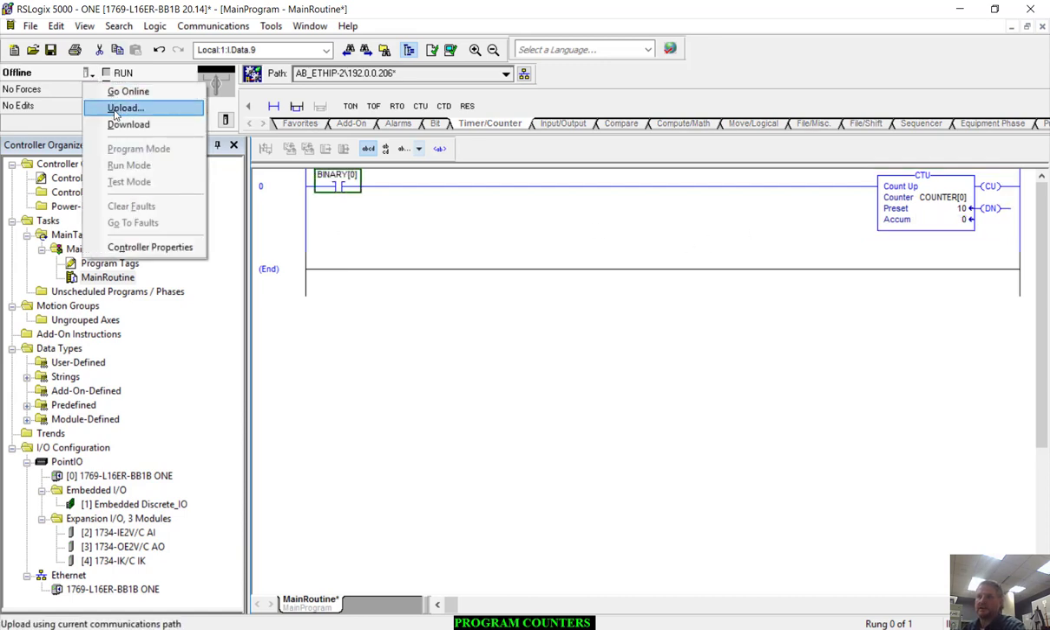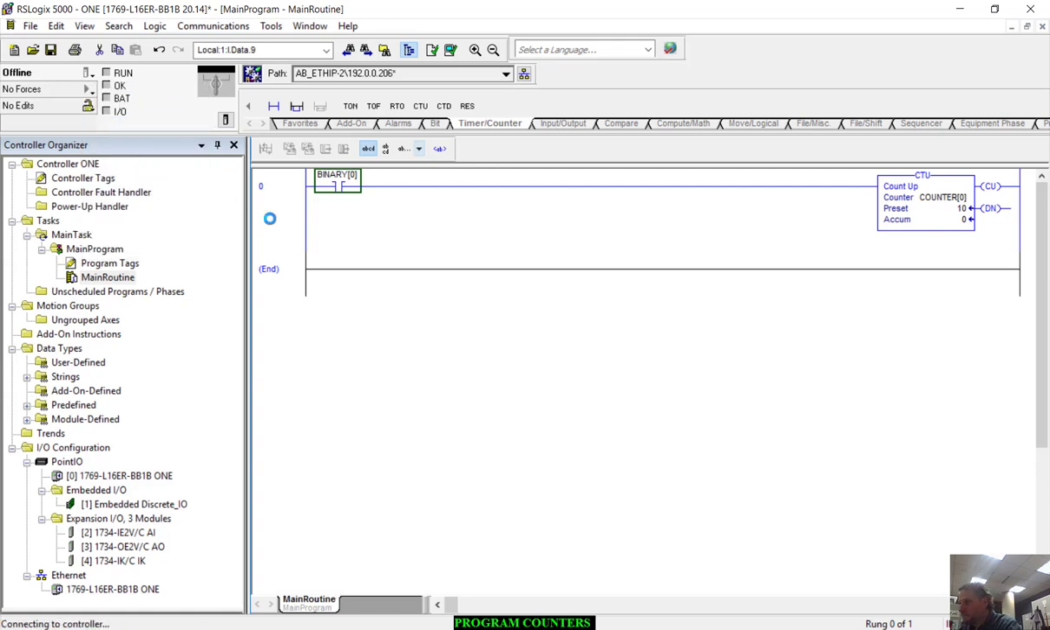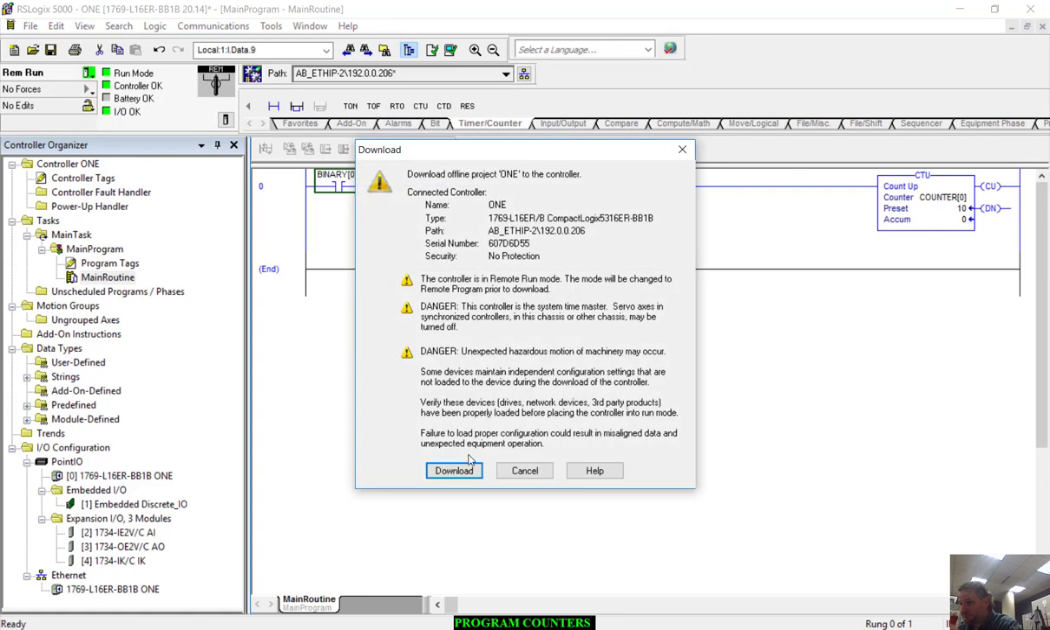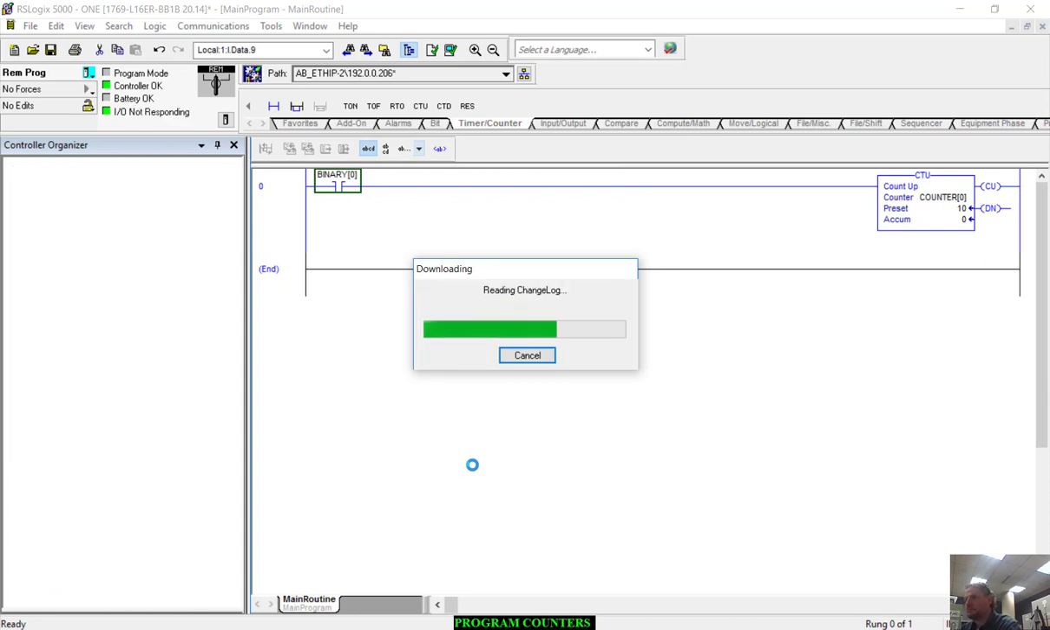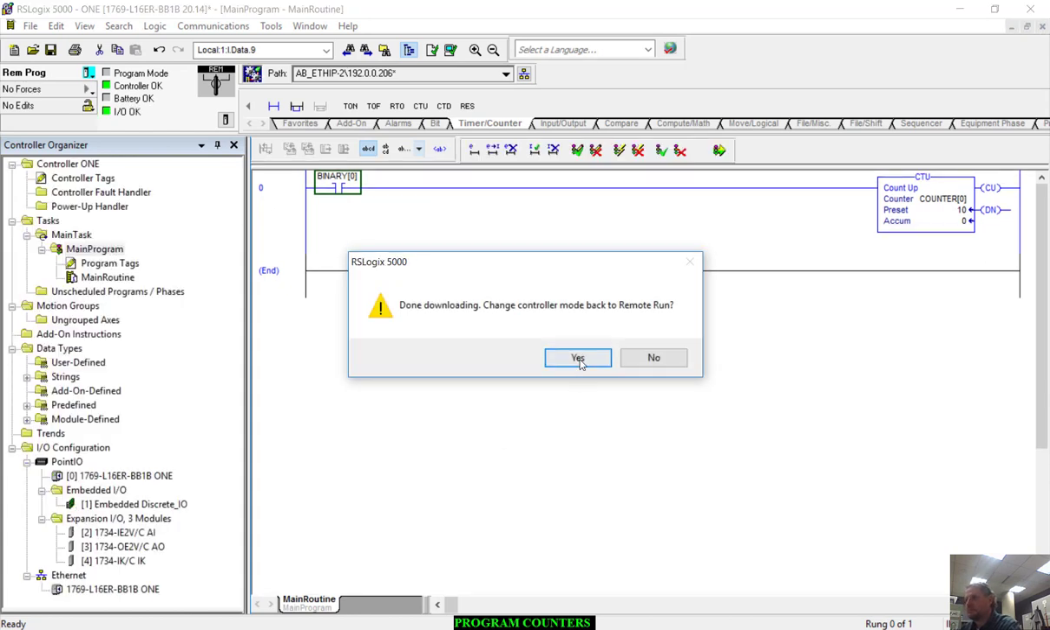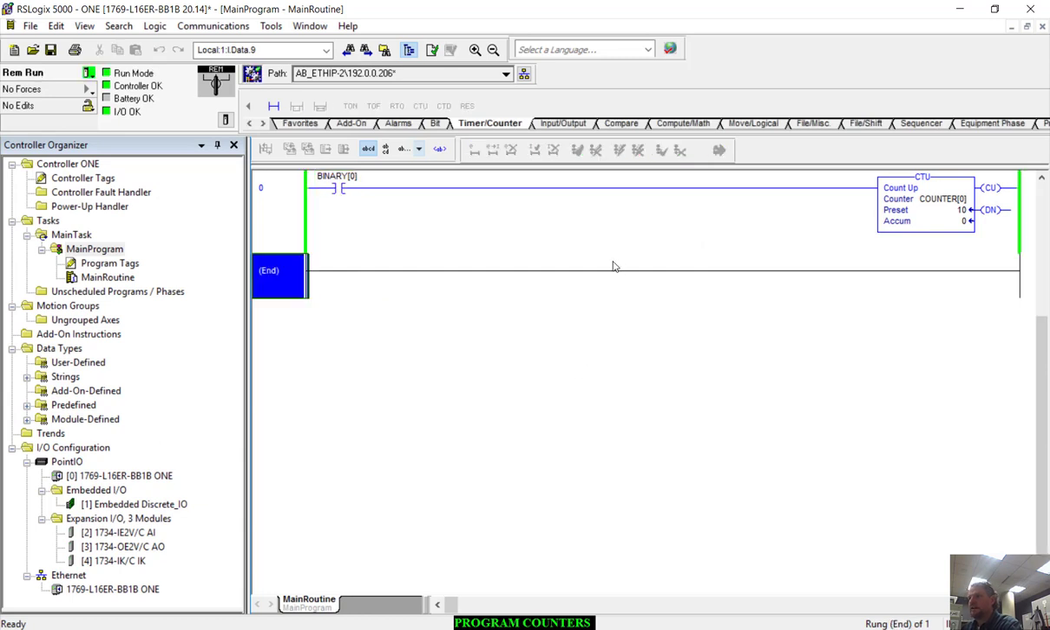At this point, we're going to go ahead and download this information to the PLC. We're downloading at this time. And as you can see here, I am in run mode. Controller's okay, IO's okay. I've got the green bars on both sides. That's a good indicator that we are ready to rock and roll here.